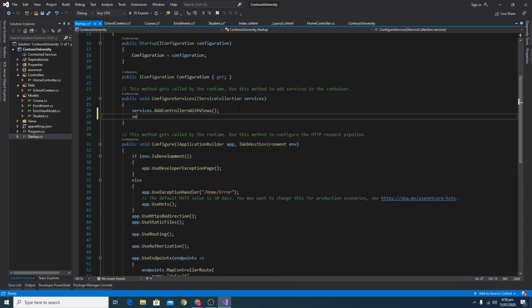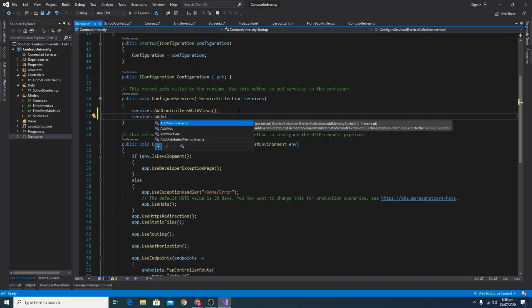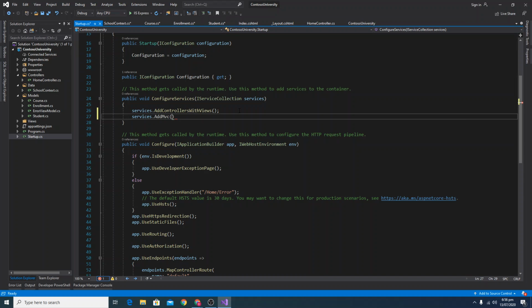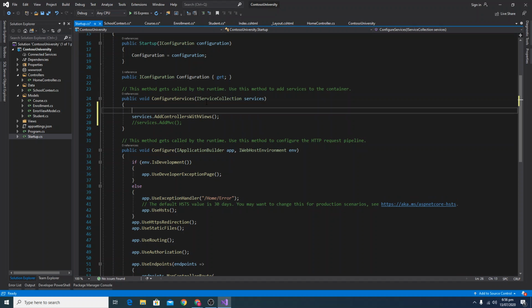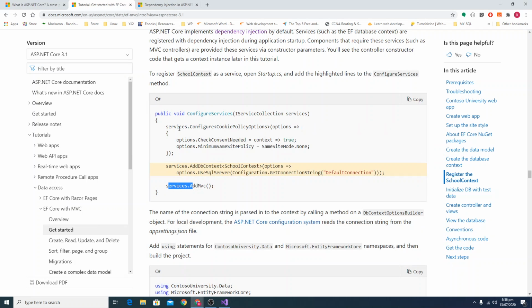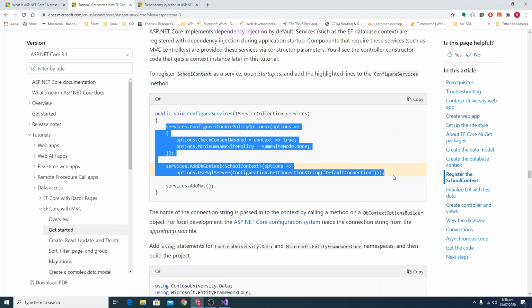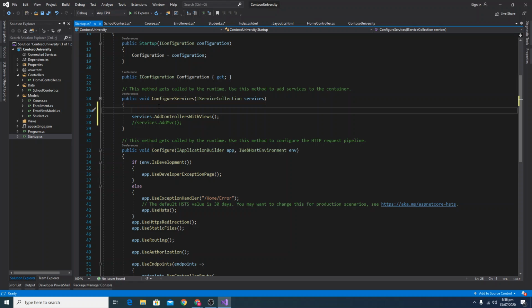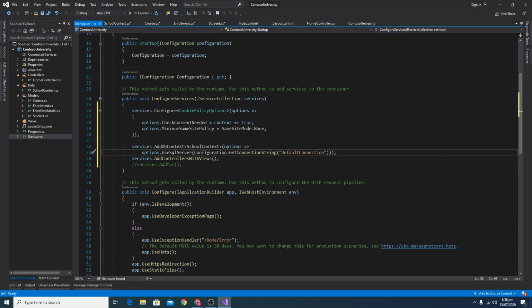And you can still actually choose AddMvc. You can see that that method is still available for us, and it would work just the same, but since we're in 3.1 now, we'll be using the AddControllersWithViews method. So let us copy this section here and let's drop it in here.